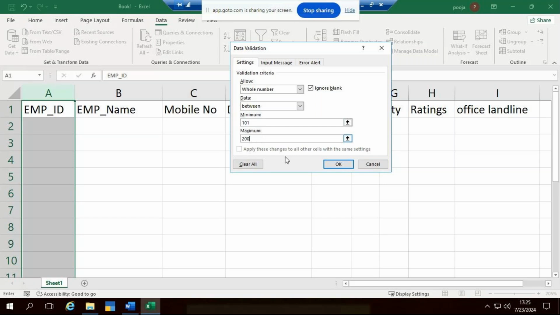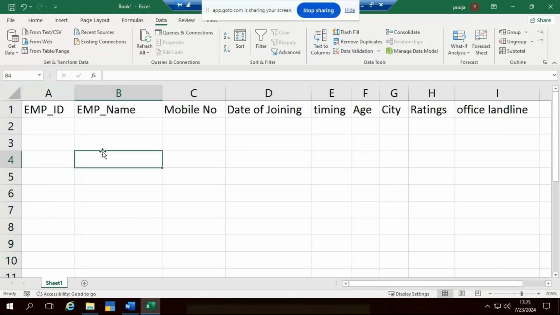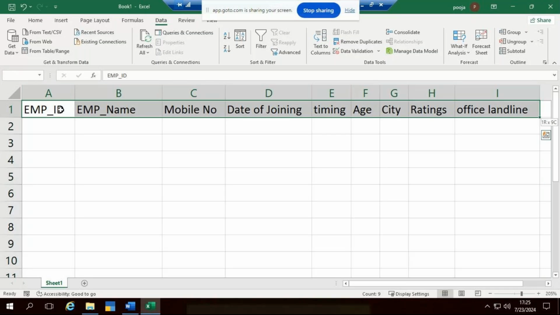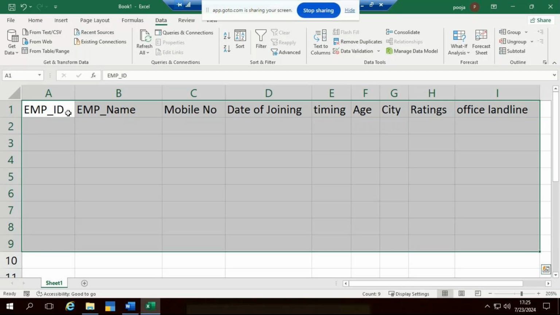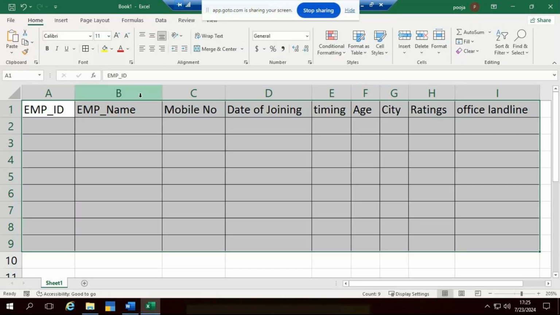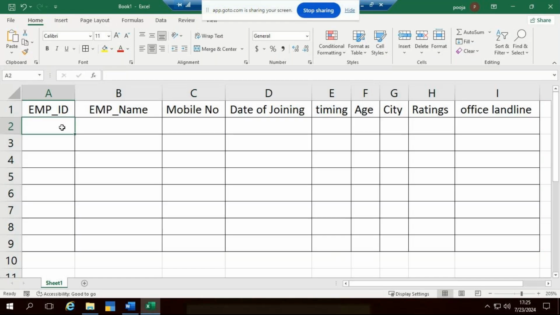So after entering the data, click on the OK button. Now I'll enter here 101. It will accept it. 123, it will accept it.